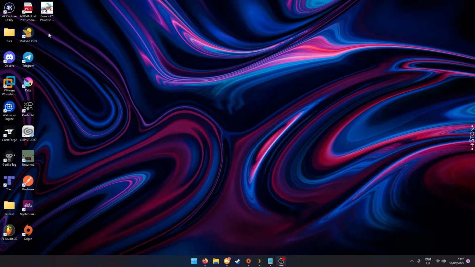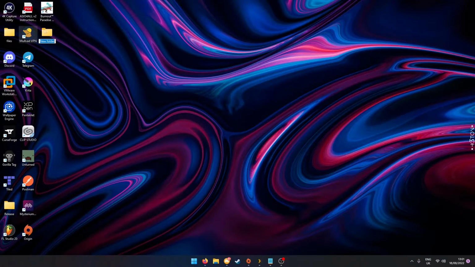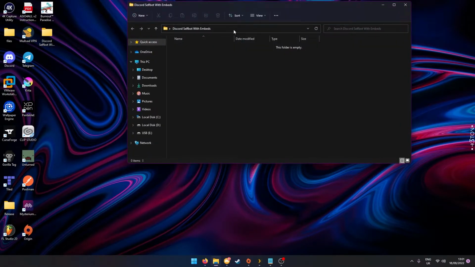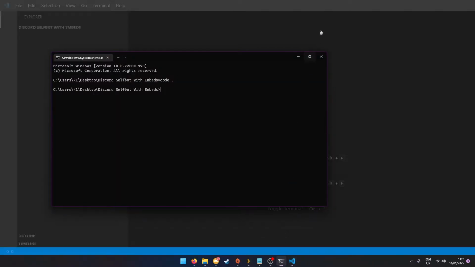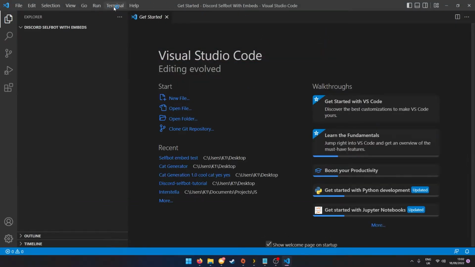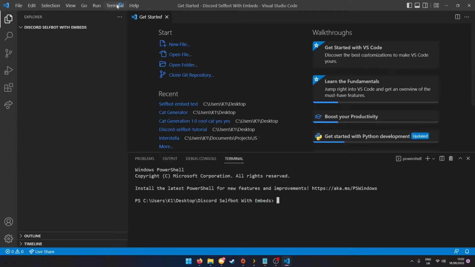Now, firstly, what we're going to do is go back to our desktop, right click, click new, and make a new folder. We're just going to call this folder Discord Selfbot with Embeds. Very cool name. And we're going to click up here, type in cmd, type code dot in the command prompt, and you can close out of it, and we're going to use this terminal. Just click on new terminal.